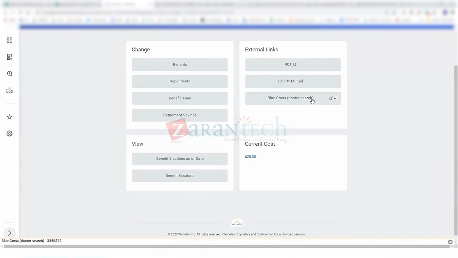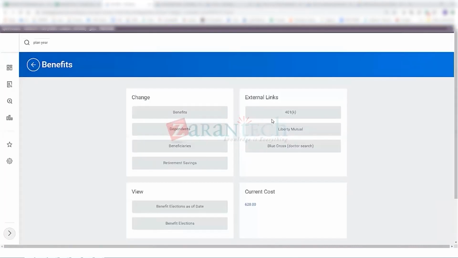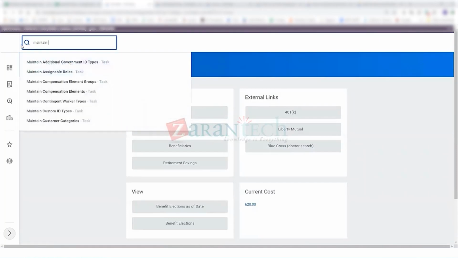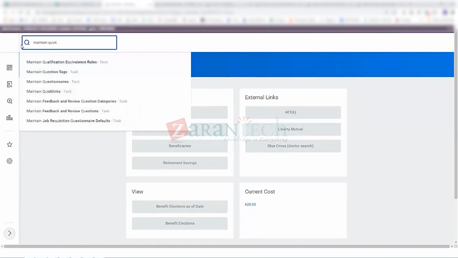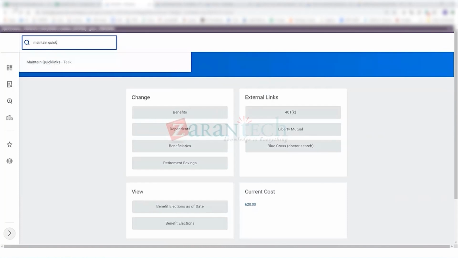but you do have to maintain this a lot. Like you may have a new link that needs to be posted. There might be some commuter information, or they might say, hey, we need to post a new link here. So let me just go over that. It's called maintain external links, or actually it's called quick link. Maintain quick links.